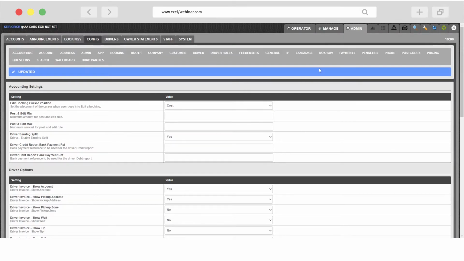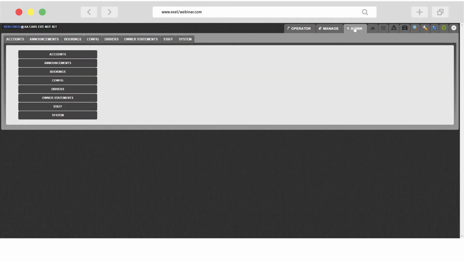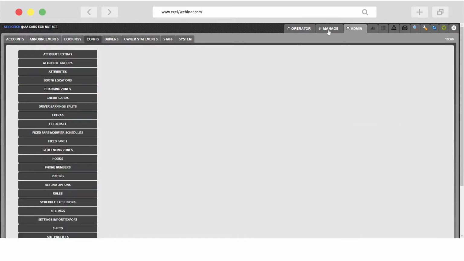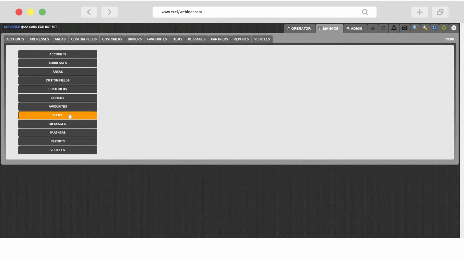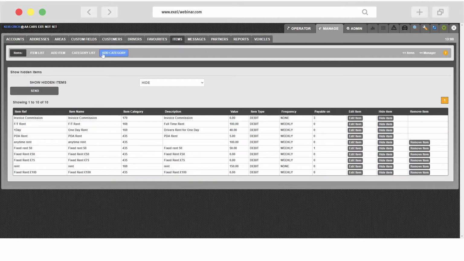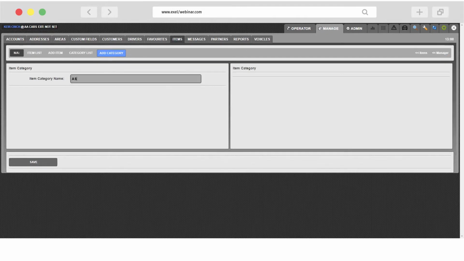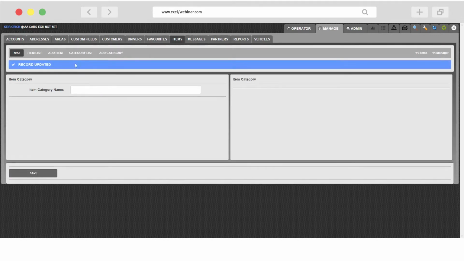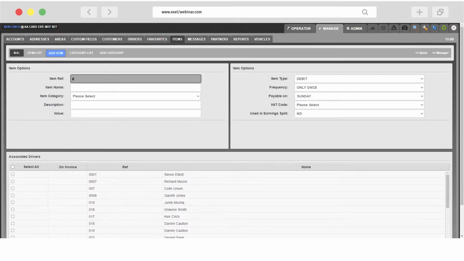Okay, so the next thing we're going to do here is we're going to set up the items that are going to use the driver earning split. So once that's been switched on, you then need to go to the items, so that's manage items. Okay, and then from there the first thing we're going to do is set up a category. So we need to create a category that, in this case, we're going to call split invoice. We'll then create an item within that category, and we'll give that the same name, so split invoice, and give it the same reference as well. So what we call these isn't terribly important, so long as you recognise what the item is and what it relates to.